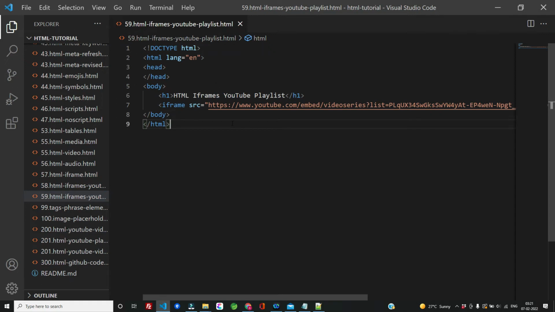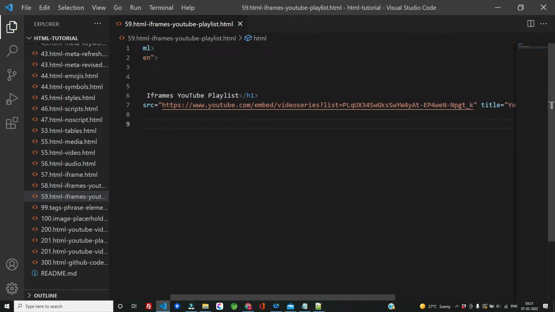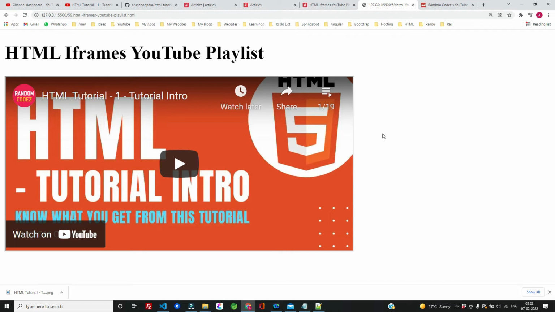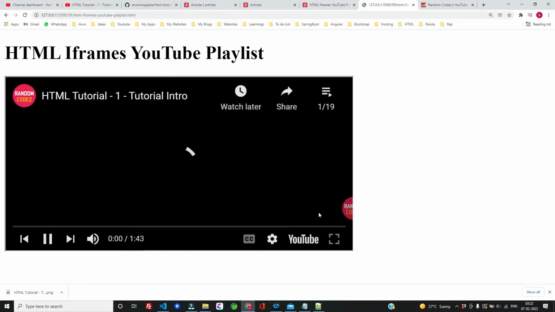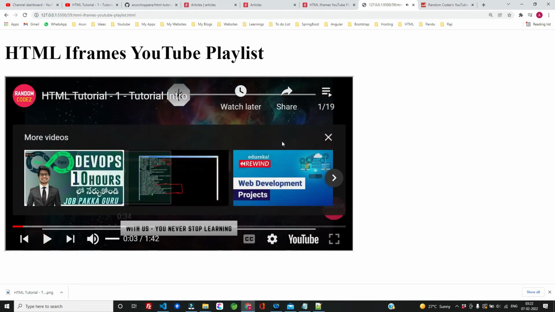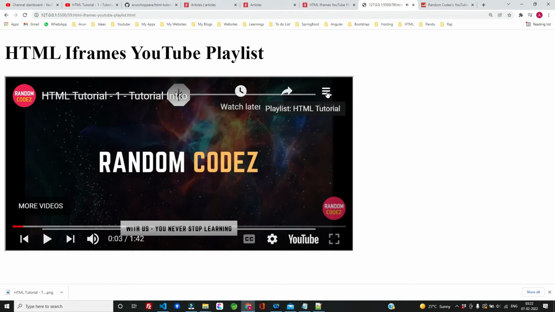So this is the sample document that we are talking about, where we have a source value pointed to a playlist and then width and height properties. And this is how the playlist will be displayed on a HTML page when we see it on a browser, where we can play the video. And we have the playlist videos listed here.